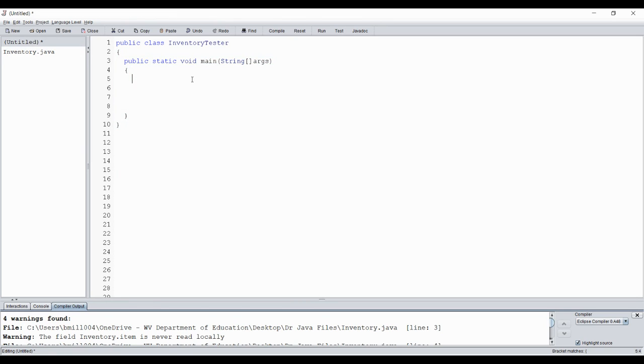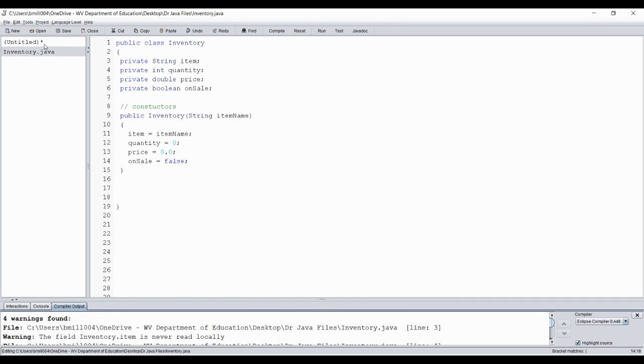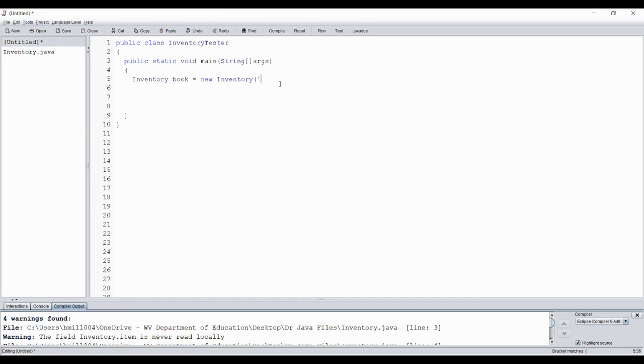What am I going to call this? We'll do a book. My first inventory item is going to be a book. So new inventory, that's how you create objects. We learned that back at the beginning. That's how we create our scanner: Scanner, something equals new Scanner. These are how we do objects. So again, the parameter I have to put in is the name. We'll call this children's books, and it is a string, so I have to put it in quotes.